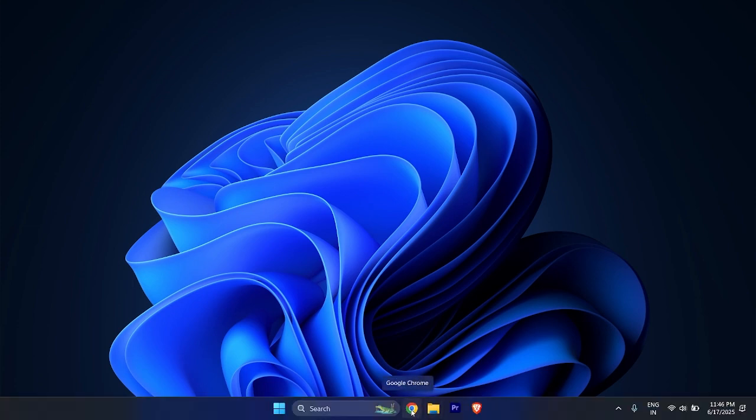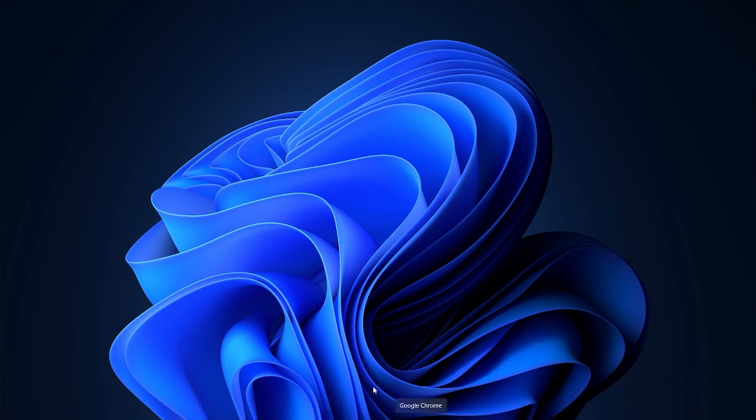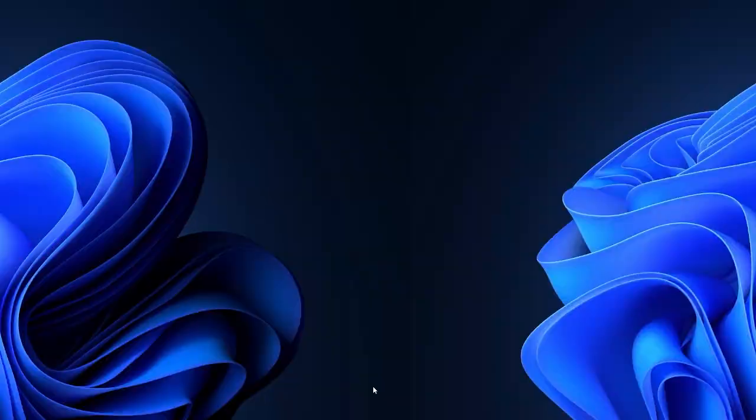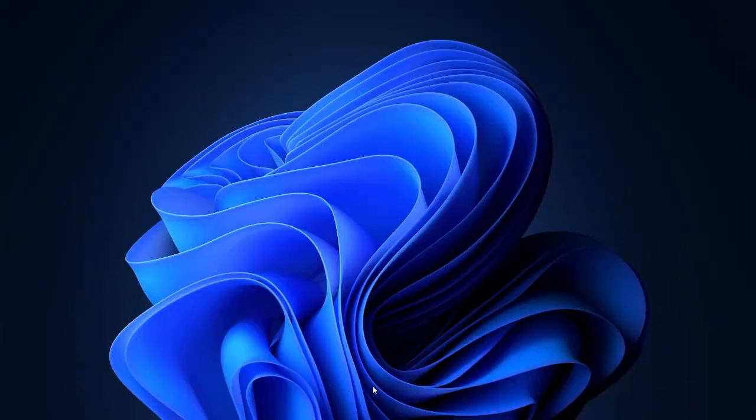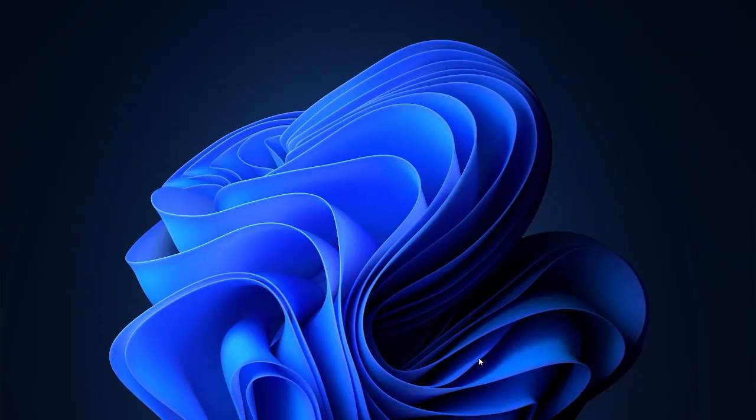Now just simply open the applications you want to open, and you can shift in between multiple desktops. Just simply hit Windows key plus Control plus arrow keys over your Windows, and you can shift in between multiple desktops that are totally different ones. So by this method you can easily achieve multiple desktops over your Windows PC.